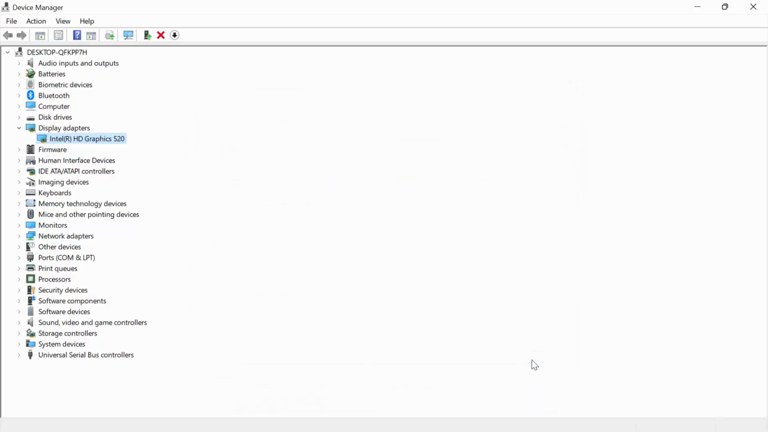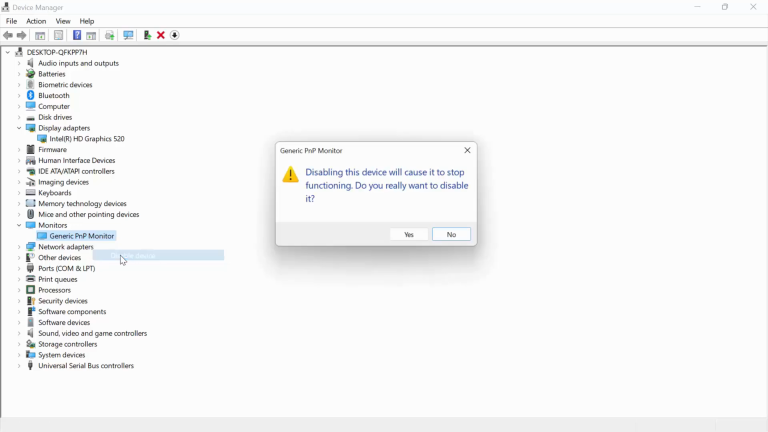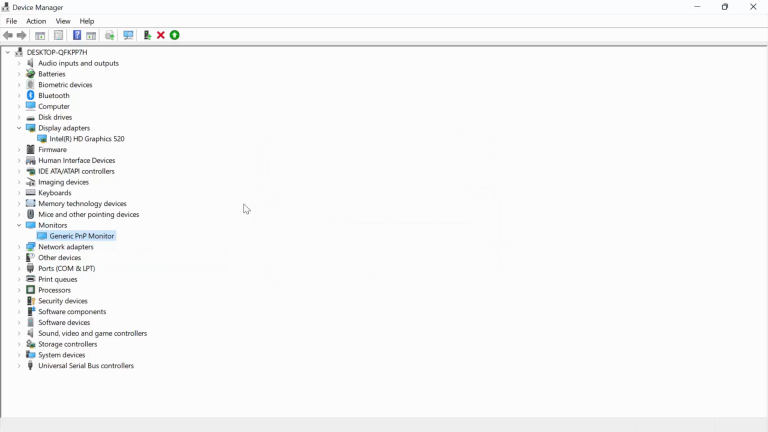So let's go to the second process. In the device manager you will find another option called monitors. You have to click on the monitors, then you will find your monitor. For me it is Generic PnP Monitor. Firstly you need to disable this device, then click on yes, then again go to enable it. Okay, we enabled our monitor.